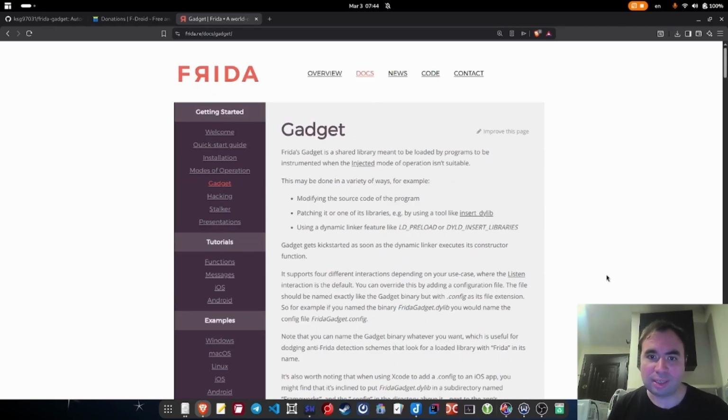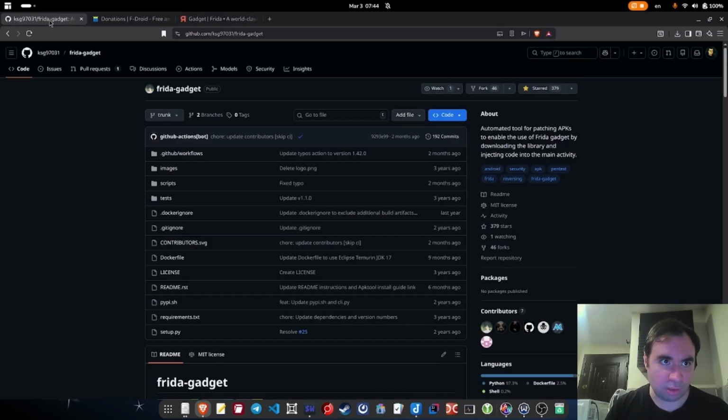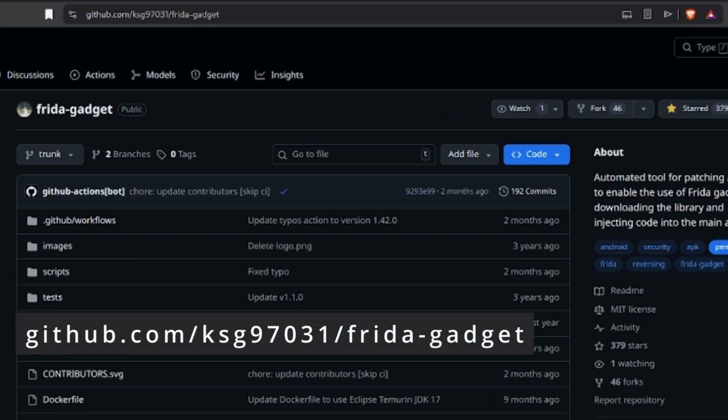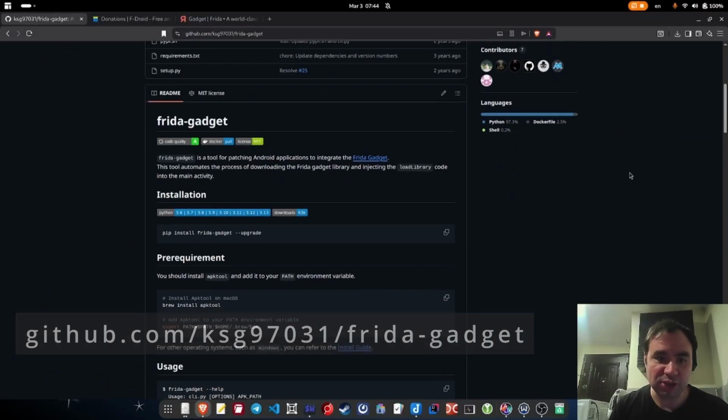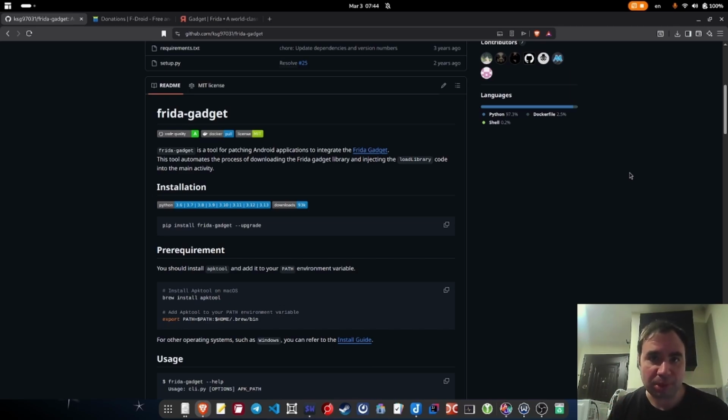We're gonna basically use a specific script which is located right here. It's going to be provided in the description down below. Basically, it's a Frida Gadget script that you use to modify the APK file. It's going to do everything for you automatically. It's going to inject the library, modify the APK file, and rebuild it.